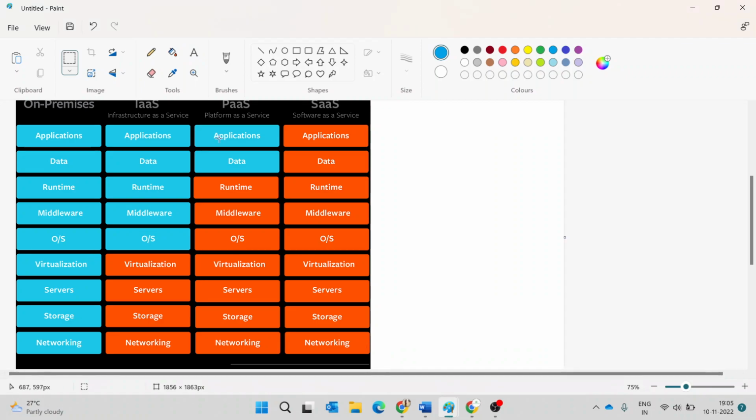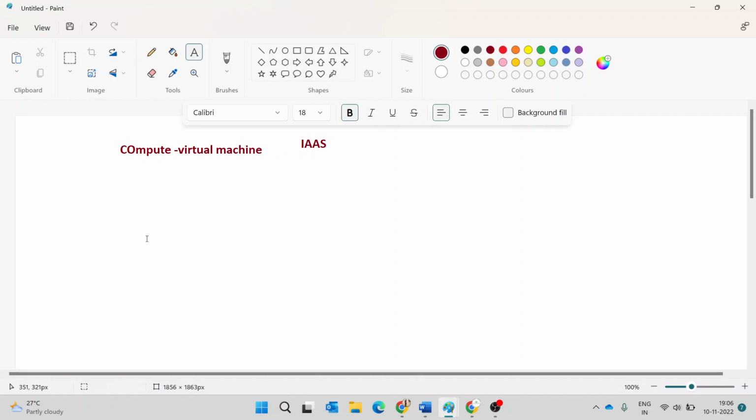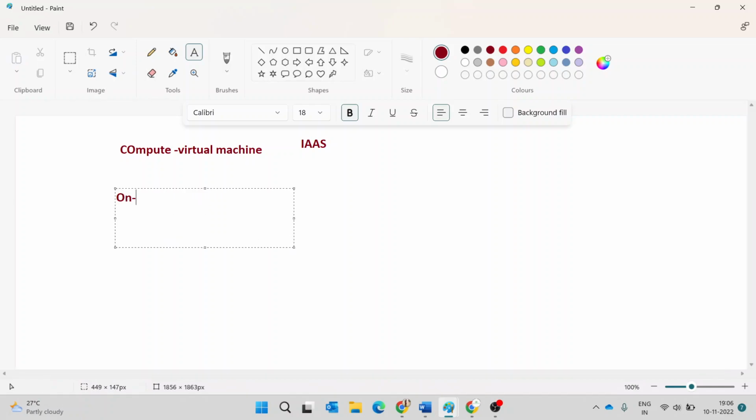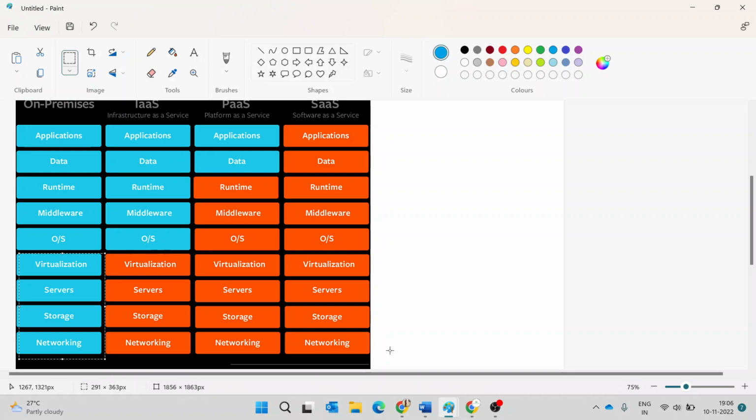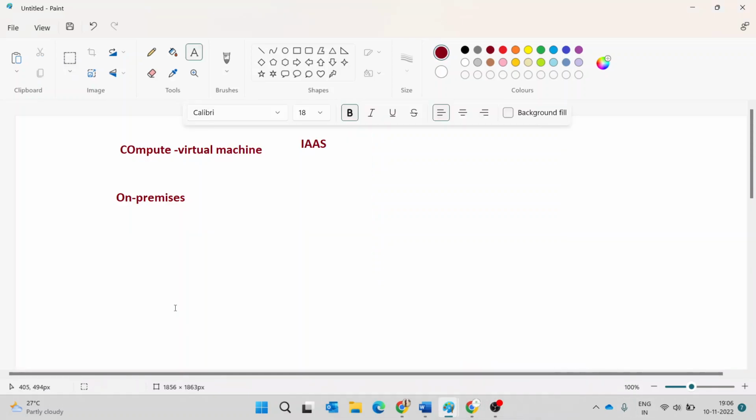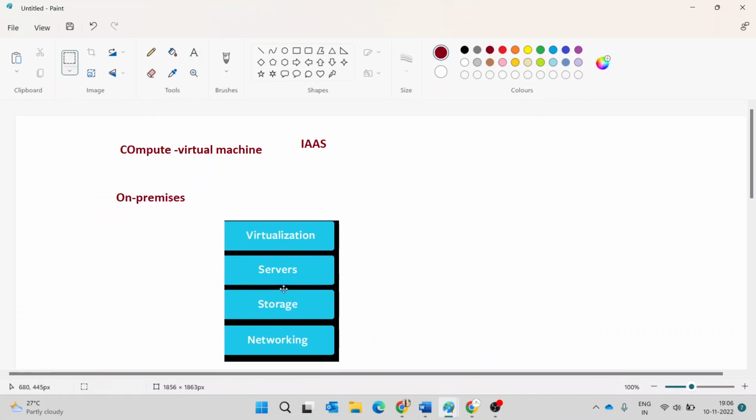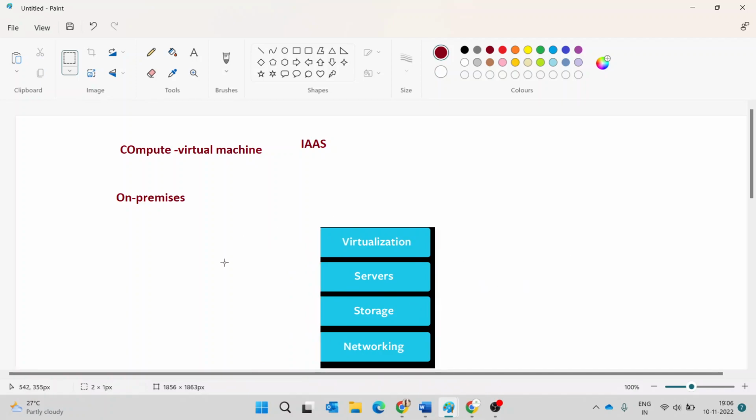See, this is the on-prem. How we need to create a VM under the on-premises: if you can see here, we will establish all these things: the storage, the networking, the servers, the maintenance, and everything. On top of this, we will create a VM.